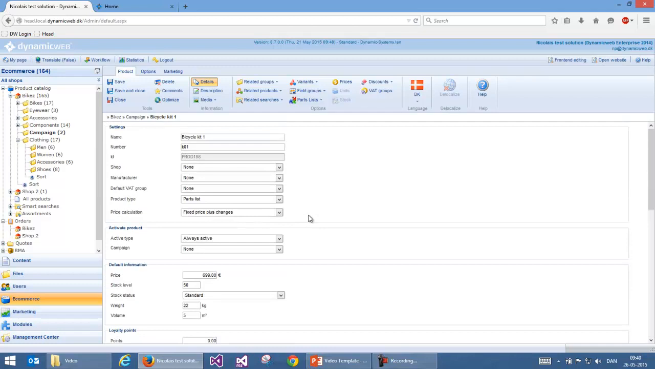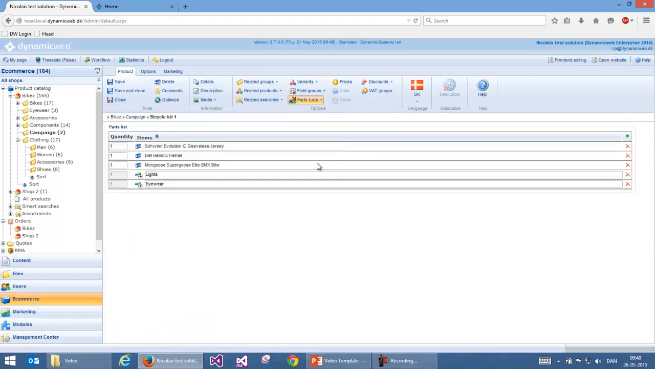This is a product that is something that we call a bill of material or parts list, that is basically consisting of different other products. So this product consists of a jersey and a helmet and a bike, and it's part of a bike kit. And these are static on the product.